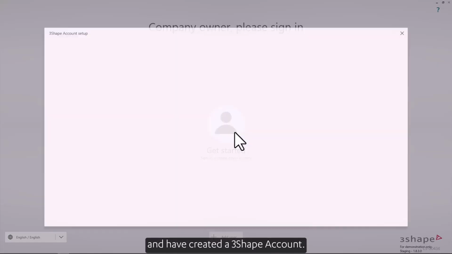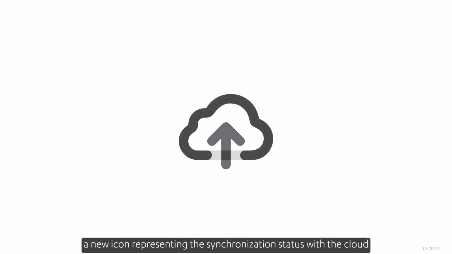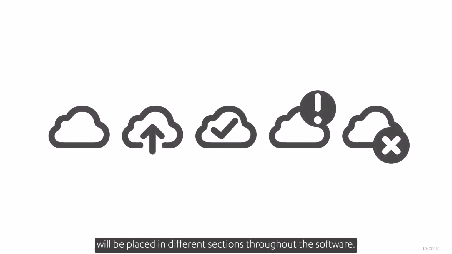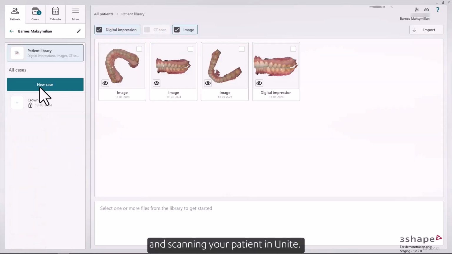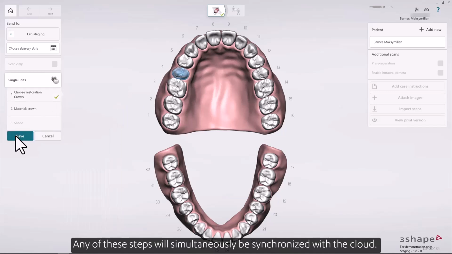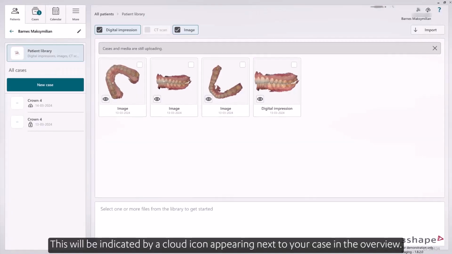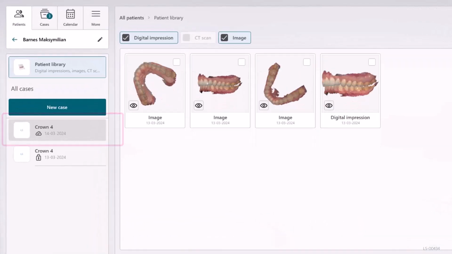To benefit from Unite Cloud, you need to be on the Unite version 24.1 and have created a 3Shape account. When working in Unite, a new icon representing the synchronization status with the cloud will be placed in different sections throughout the software. Perform your usual routine of creating an order and scanning your patient in Unite. Any of these steps will simultaneously be synchronized with the cloud. This will be indicated by a cloud icon appearing next to your case in the overview.